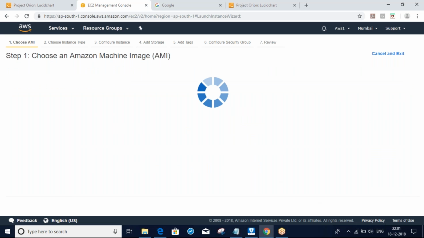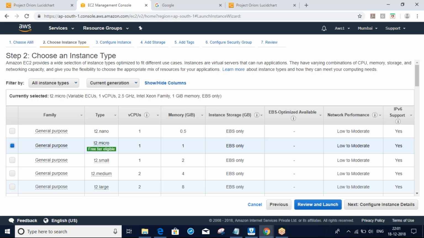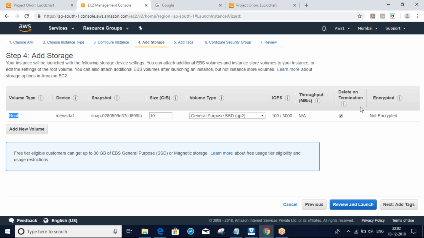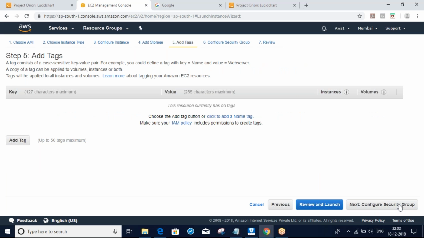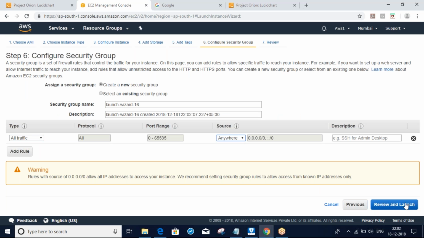Here, whatever VPC, whatever subnet you want, you can create here. Initially I am creating one instance with only the root volume. Later if I want, I can add extra volumes. Security groups, I gave in all the earlier videos. What is the security group, all those things are in earlier videos.